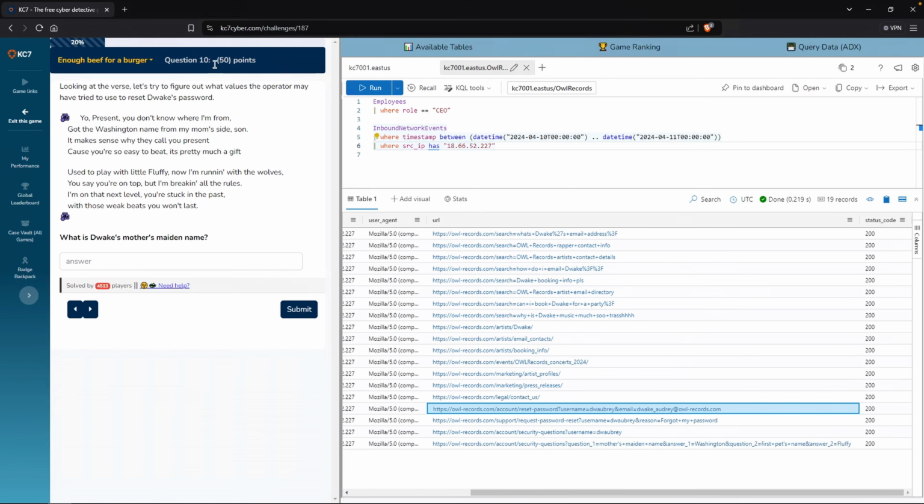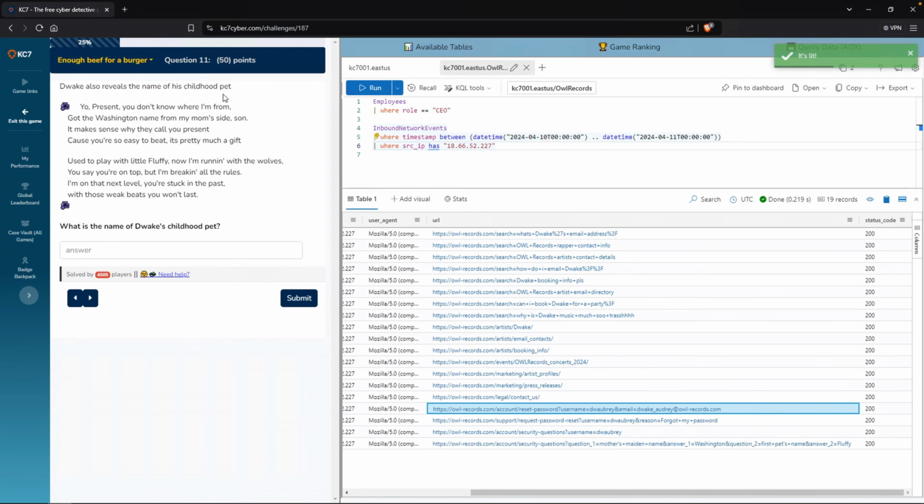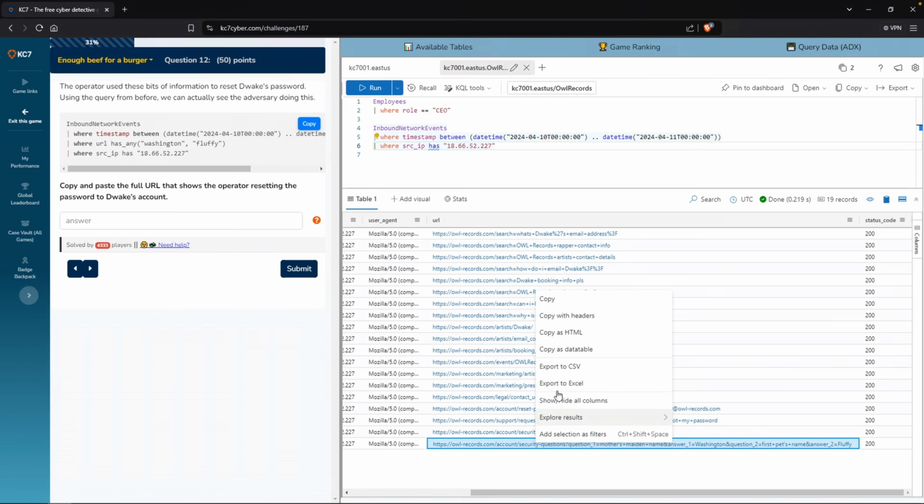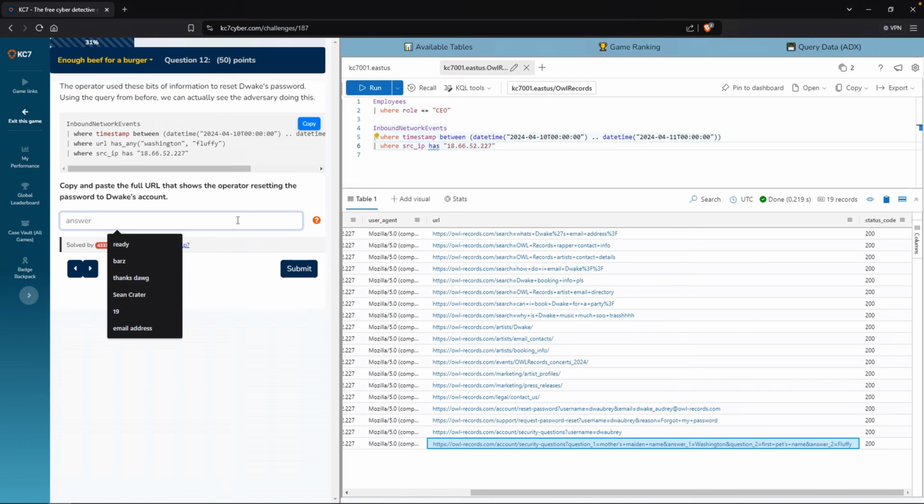Okay. Question number 10 for 50 points. Looking at the verse again, let's try to figure out what values the operator may have tried to use to reset Dwake's password. I think we already got that, right? So Washington. And the other one is a childhood pet's name, which is Fluffy. Question number 12. The operator used these bits of information to reset Dwake's password. Using the query from before, we can actually see the adversary doing this. And yeah, that is the one that we actually just went over. So I'll go ahead and copy this, right click and copy, and let's paste that in here.